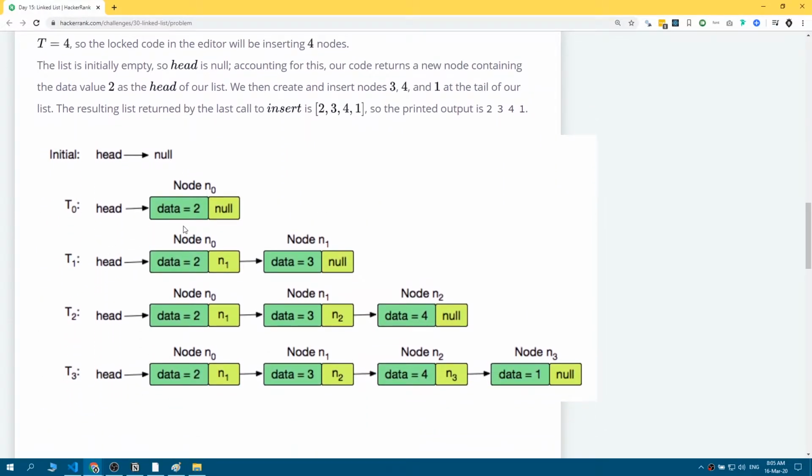How do you know if it's the tail? It ends with this null, which means there's nothing after it. I'll explain in a moment, just let us finish this. Then we'll insert the data 3 into the tail of the list. So now 2, which is the first node, would point to the data 3 after it. So now the length of the list is 2 integers, and the 3, or the node, points to nothing. Then we'll add 4, then we will add 1.